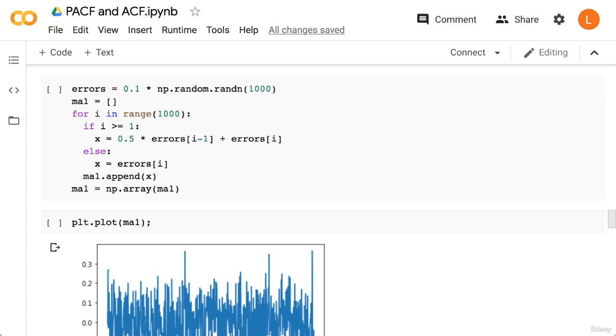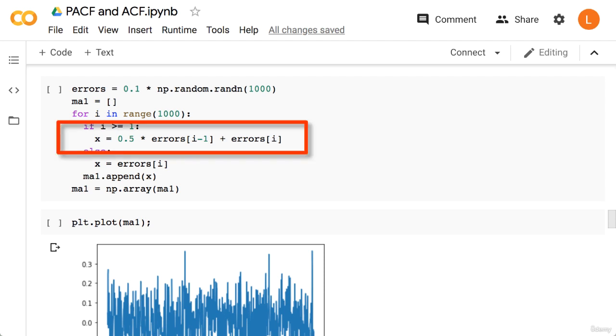Then we'll enter a loop that goes for 1000 iterations, the same size as our errors array. Inside the loop, we'll check whether the loop iteration index is greater than or equal to 1 or not. If it's not, then it's 0, which is a special case. For I greater than or equal to 1, we just have the normal MA1 equation. Again, I've chosen the coefficient 0.5 arbitrarily. So the current value in the time series is 0.5 times the previous error plus the current error at index I.